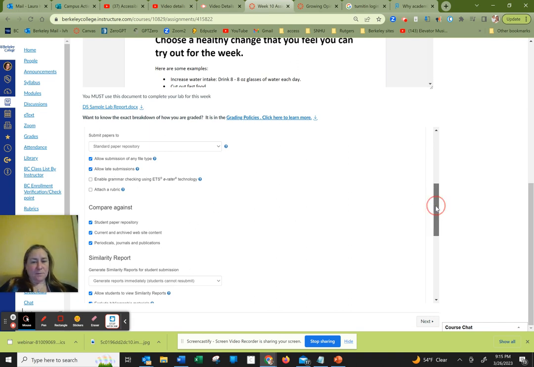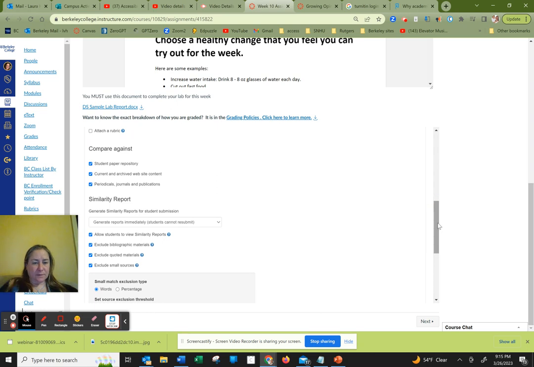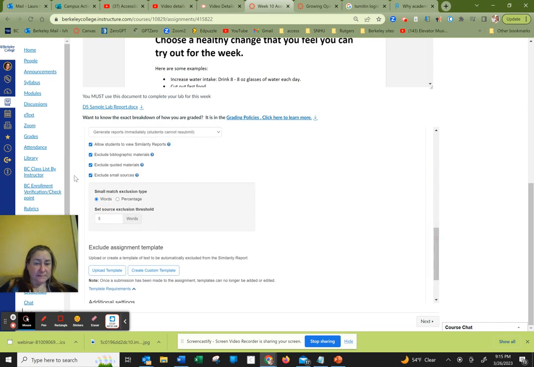You can attach a rubric as well, but I find it's a little confusing to have two different rubrics. Select what you want them to have that paper checked against. And I always think when it comes to similarity reports, certainly I think you should allow a student to see the similarity report. And you can do things like exclude bibliographic material. So if a student does properly cite, it's not going to count that. Exclude quoted material. So if they put quotes around it, it's going to exclude that.